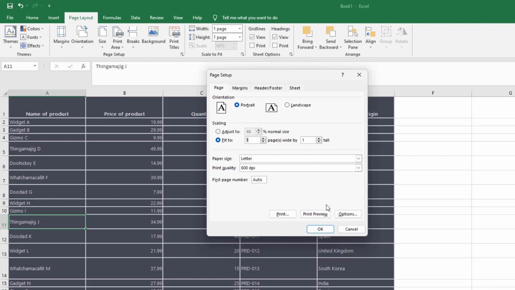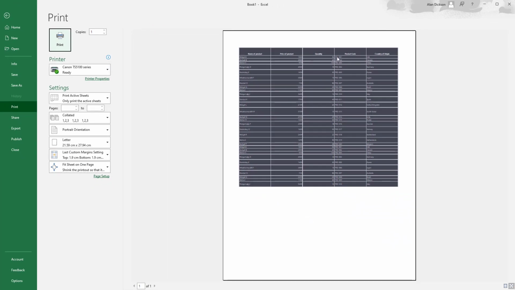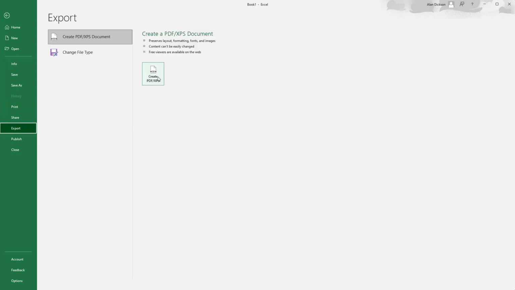I can actually from here just press Print Preview. I didn't need to do OK. Just do Print Preview initially, and we can see it fits on one page. Might be a little bit hard to read, but if you're happy with that, again, you just go to Export and create the PDF and XPS.